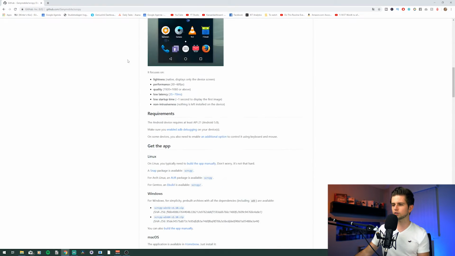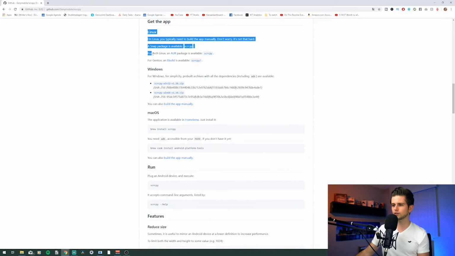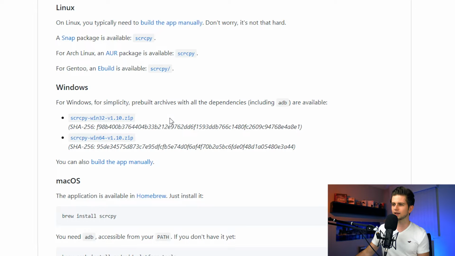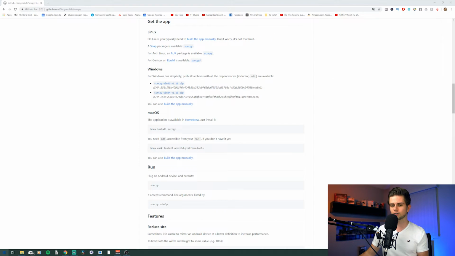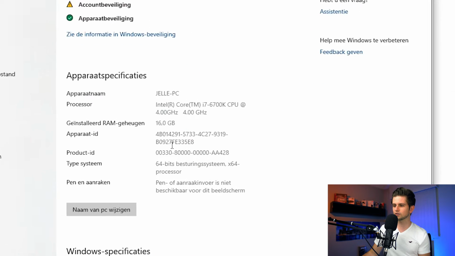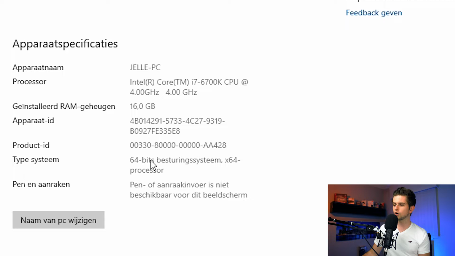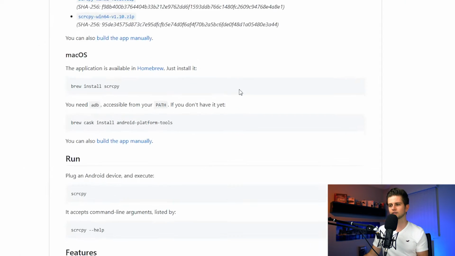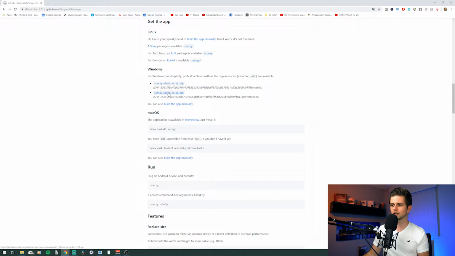Just scroll to the bottom and right here you can download it for different operating systems. I am using Windows and it's 64 bits. If you're not sure, you can right click on your Windows icon, click on System, and then right there you will see if your PC is 32 or 64 bits. Mine is 64, so I just click on this link, then the download will start.